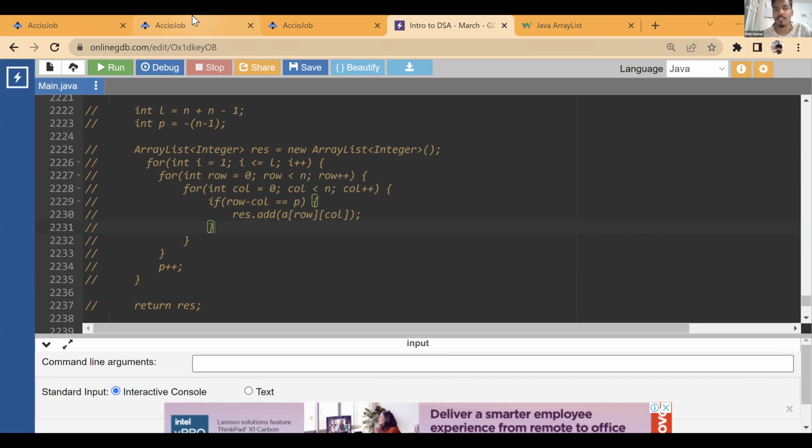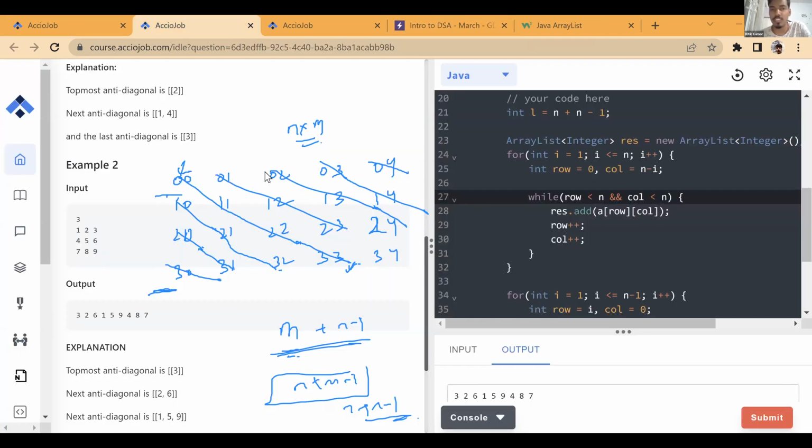What did we observe? In the case of any diagonal, if we just know the starting row and column index and we increase the row and column index by 1, that would give the next values in the diagonal. So we can traverse the diagonal.